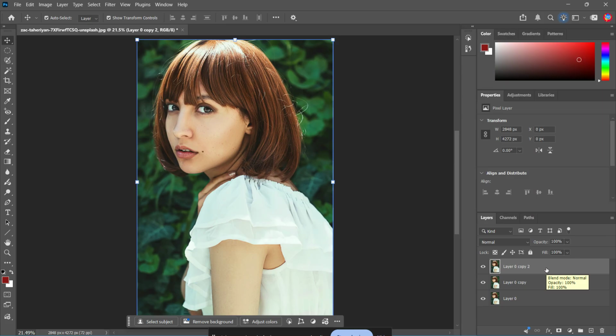Now rename the top duplicate layer texture and rename the middle duplicate layer tone. This step helps keep your layers organized, especially if you're editing multiple photos or going back later to make adjustments. Once that's done, turn off the visibility icon next to the texture layer for now, then click on the tone layer so it becomes active.